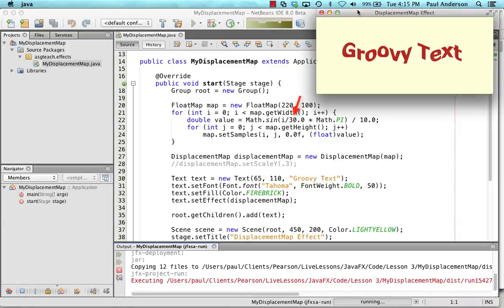We divide by 30 and multiply by pi so that we get a complete wave over a 30 pixel space. And we divide each value by 10 to produce values in the range -0.1 to 0.1, which reduces distortion. The call to map.setSamples loads the map at the i, j location. The 0 value means coordinate x doesn't change. The y coordinate is set to the Math.sin value. This statement creates the displacement map object and loads it with the float map.